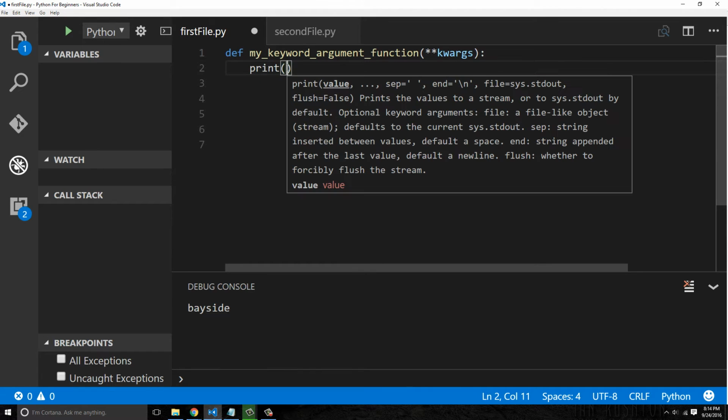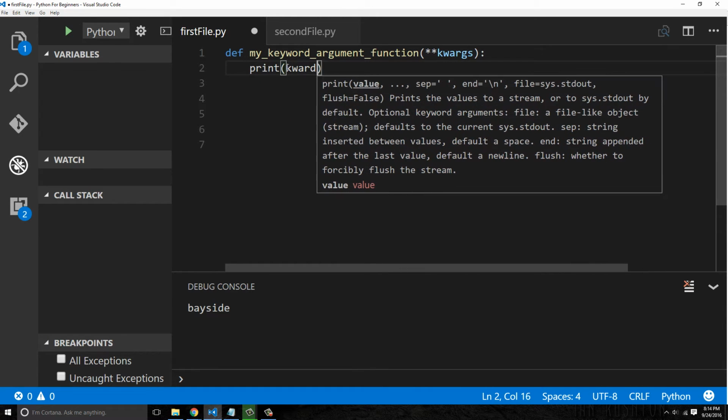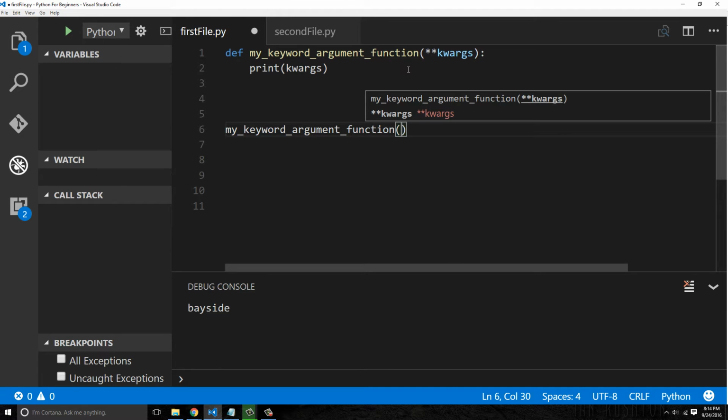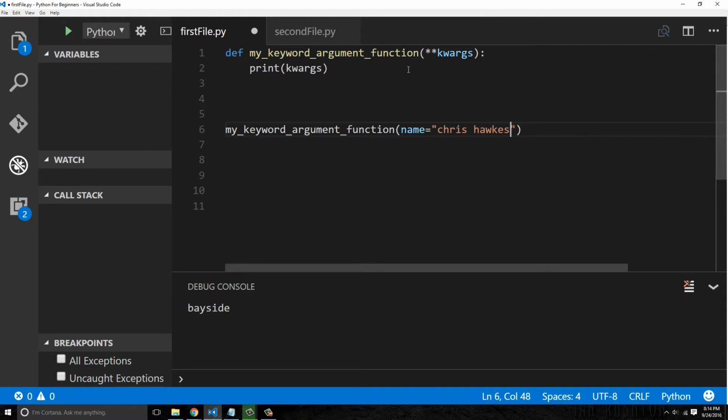So let's just simply say print kwargs. That's all we're going to do. And then down here, I'm going to call this function, this terribly long function name, and I'm going to pass in a bunch of key values. Name, Chris Hawks, height equals 6'1", blah, blah, blah. And then we're just going to pass in those two actually for right now. We could pass in 2, we could pass in 1,000,000, it doesn't matter. This keyword arguments is flexible in the fact that you could pass in any number of arguments and it prints off all of them.